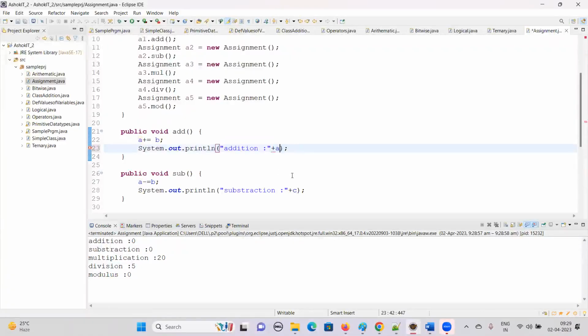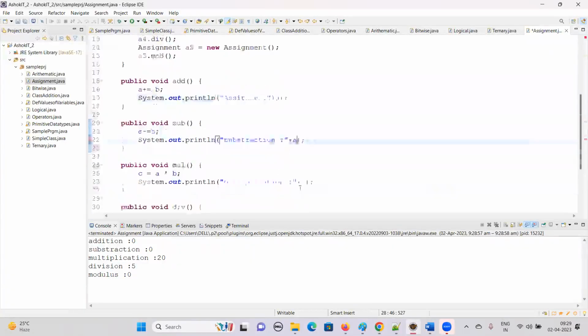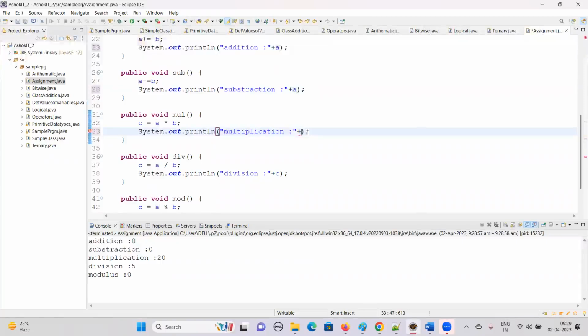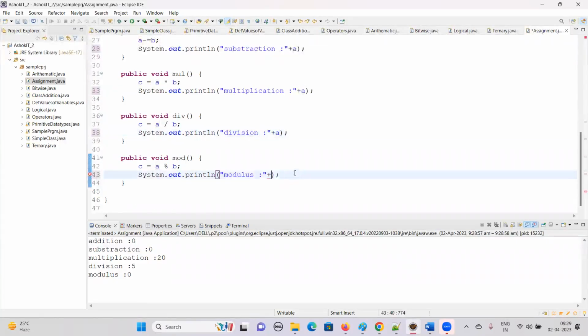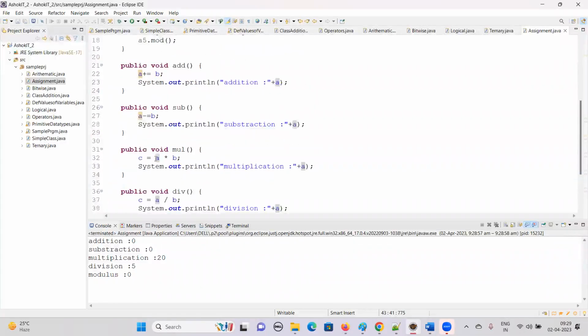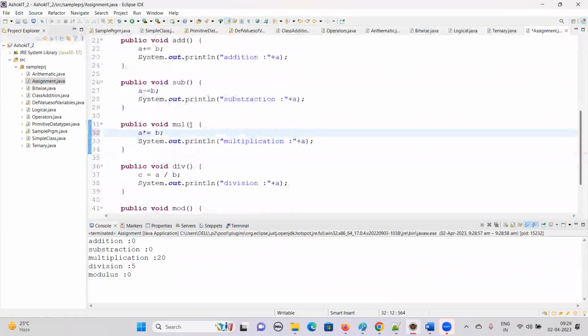We have to give a value. We don't have any value in C. That is the reason why it was showing 0. A into is equals to B. We can minimize this.